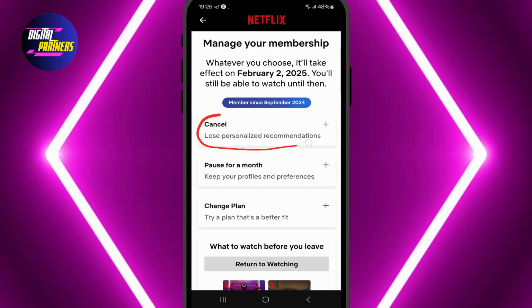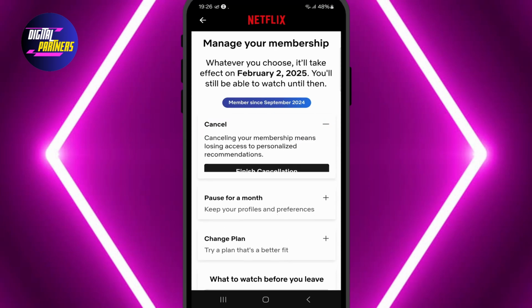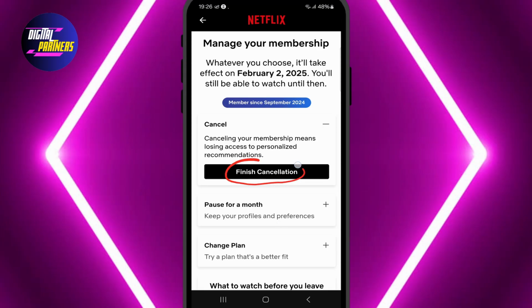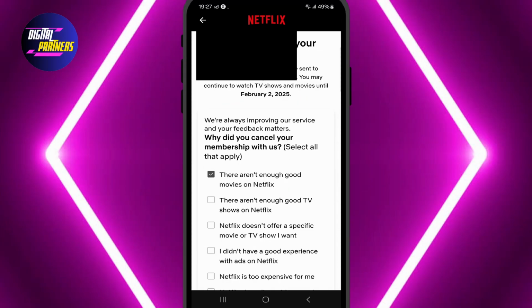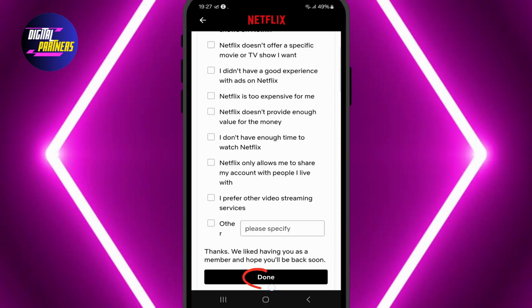In the Cancel section, Netflix will ask you to confirm. Select Finish Cancellation to continue. You must select a reason why you want to unsubscribe and press Done.